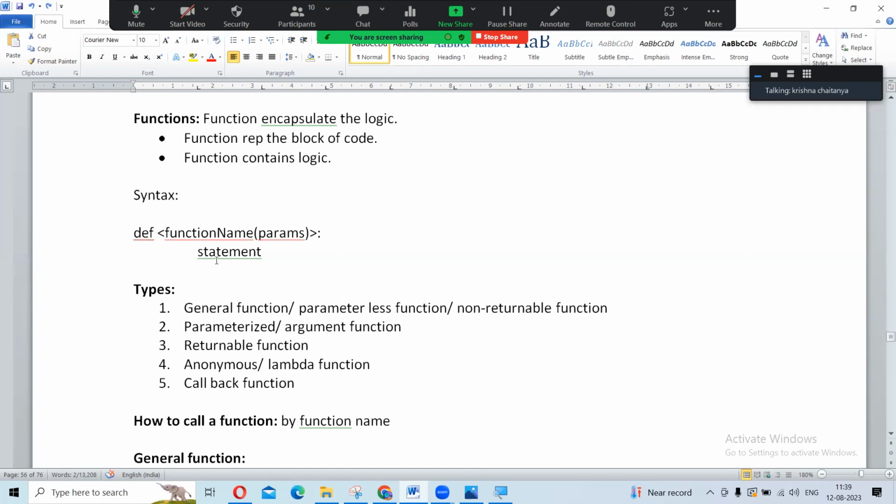Next, important: what is a function, and explain about this function. What is the purpose of a function? A function encapsulates the logic. A function represents a block of code. A function contains logic. Remember any one definition. So how many types of functions are there?